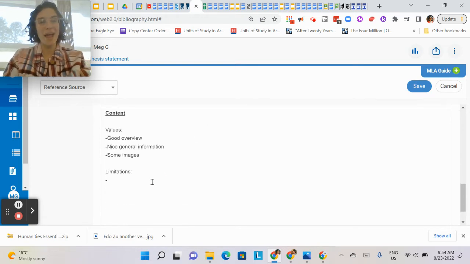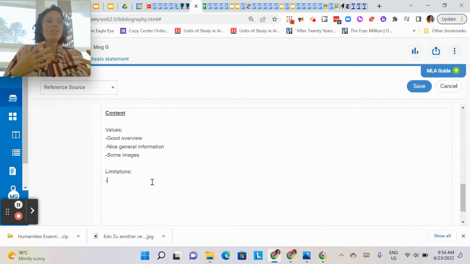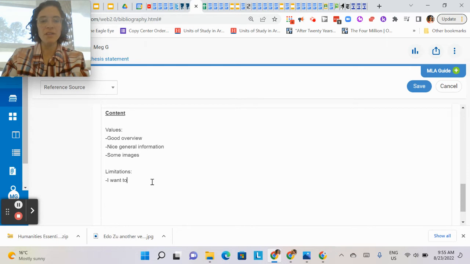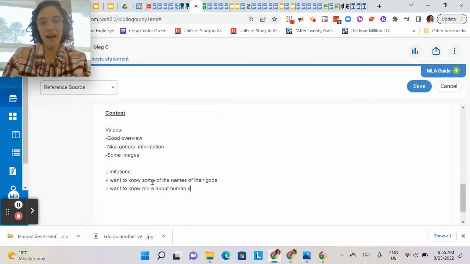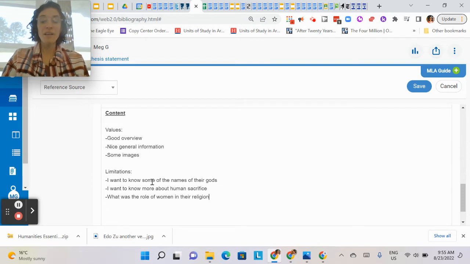Limitations. In what way was the content of this information limited? Not that it was bad or wrong, because it's World Book, it's very reliable. But maybe it just didn't go as far as I want. So, for example, maybe I want to know some of the names of their gods. I want to know more about human sacrifice. Maybe they mentioned it, but I had some questions. I might even write, what was the role of women in their religion? Okay, so these were limitations.